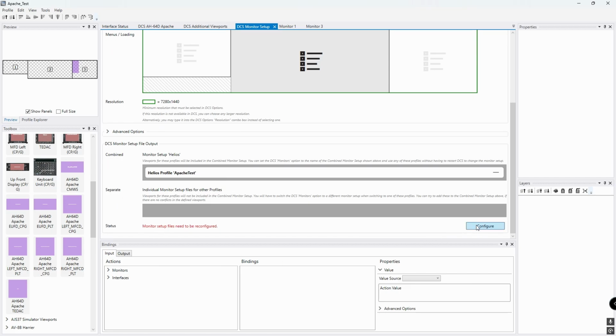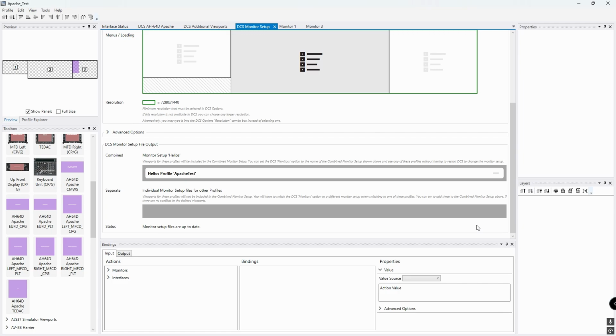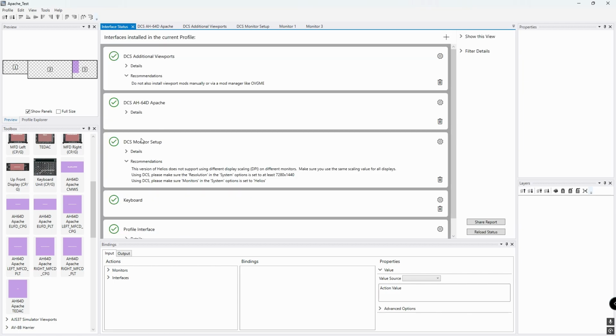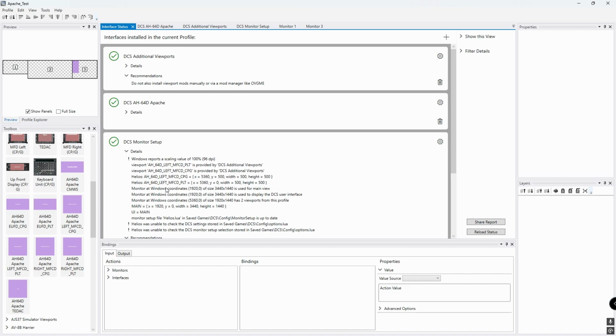Next, we can do a configure, and that writes the data for the viewports into the DCS monitor setup files using the name Helios. Now looking into the interface status tab, we go to the DCS monitor setup section, and we'll actually see the locations of the two viewports. We'll need these later.